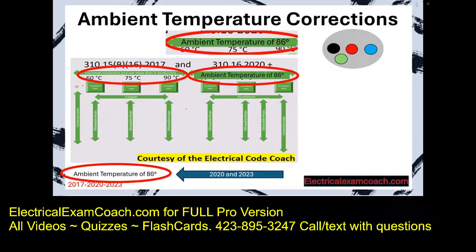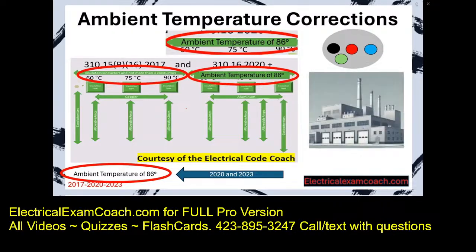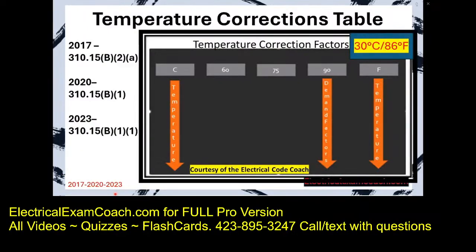But what if we were in a factory making a plastic process and they had to have that room at exactly 115 degrees all the time for all of the machines to function properly? That's what we're going to learn about in this lesson when you run into those scenarios and you're pulling circuit conductors. Now let's learn about our temperature corrections table.